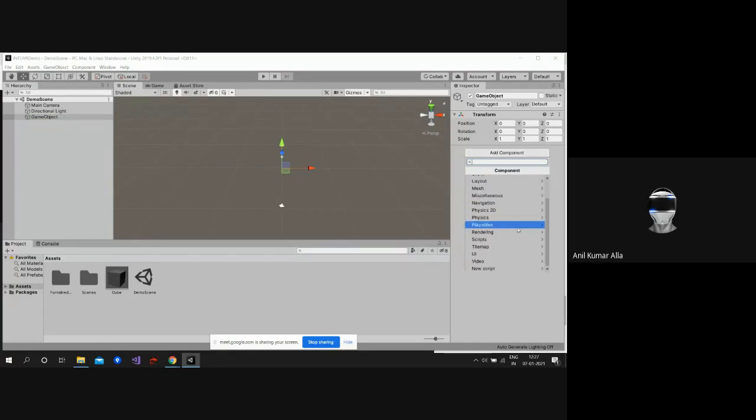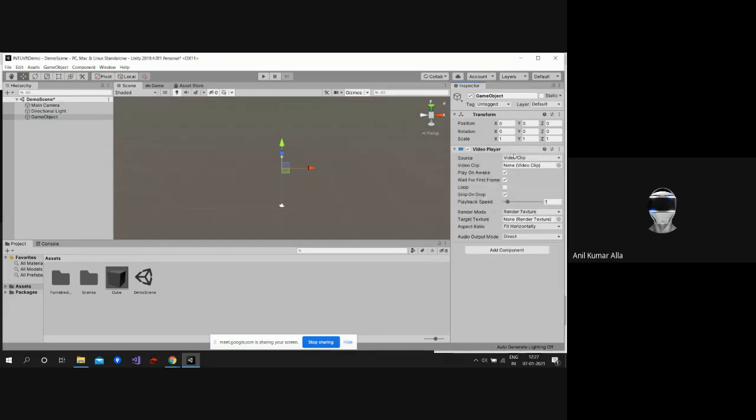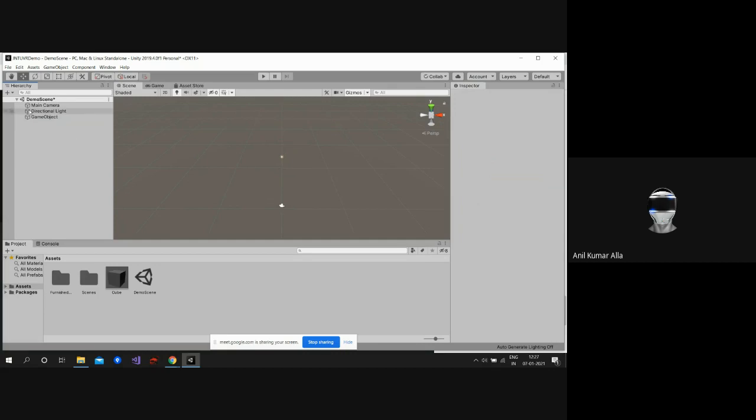Suppose I add a video. If I want to create a video player, all I need to do is add a video player. Then this game object will start giving me the video. It will act as a video player. That's it. So this is how you create an empty game object.